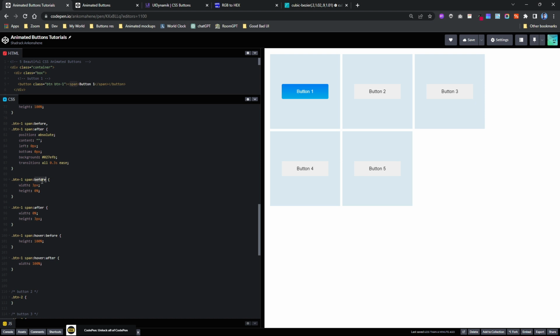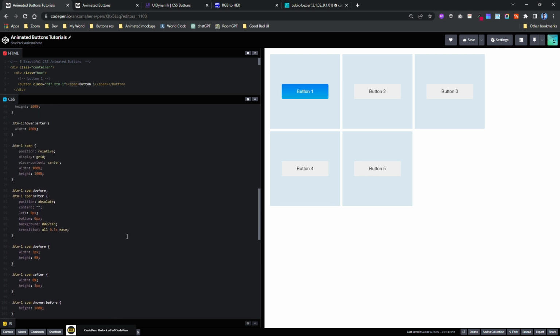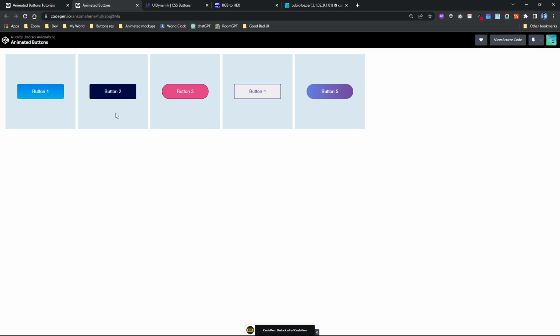And then before, the width is going to be 3 pixels, the height is going to be 0 pixels, right? So I said that the before is going to animate from bottom to top, so it's going to be the height. That's what I'm doing here. So it's going to start from 0% to 100%. Now the after is going to be left to right, so the after is going to start from 0% and it's going to go all the way to 100%, right? So that is our first button working. Let's go ahead and see how we can do the second button as well.